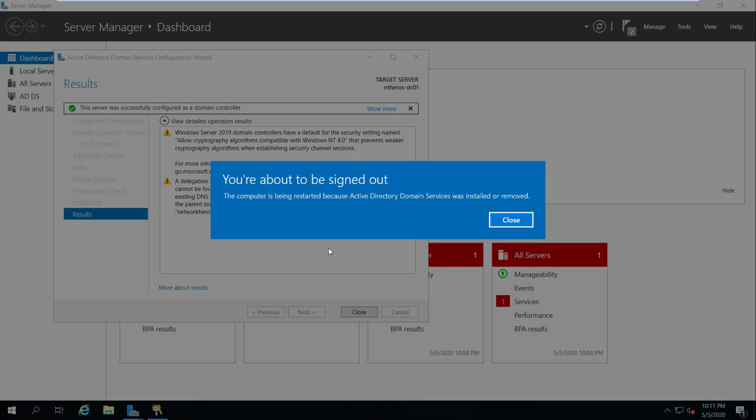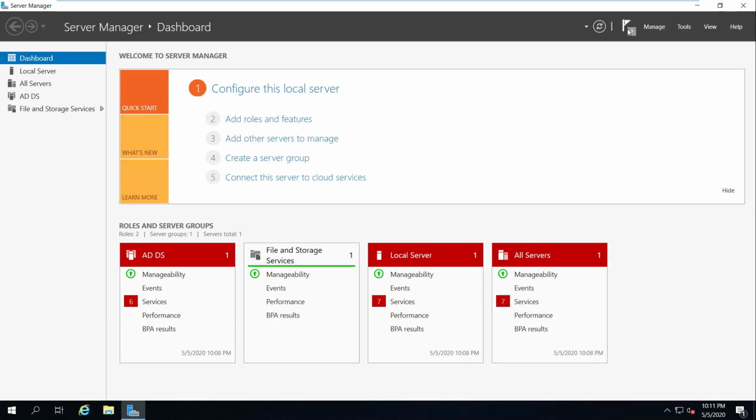You are about to sign out. When we install or remove Active Directory domain services, the server needs to be restarted. Just click on close. Okay, the server is restarting. Wait for the server to reboot.